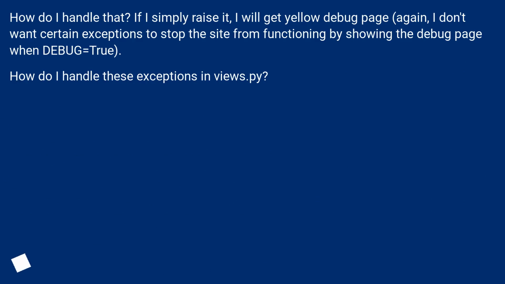How do I handle that? If I simply raise it, I will get yellow debug page. Again, I don't want certain exceptions to stop the site from functioning by showing the debug page when debug equals true. How do I handle these exceptions in views.py?